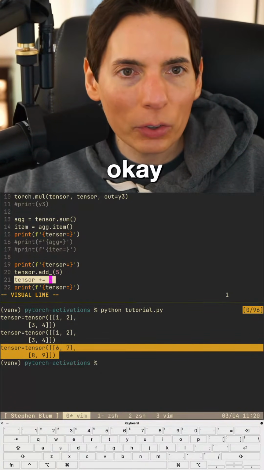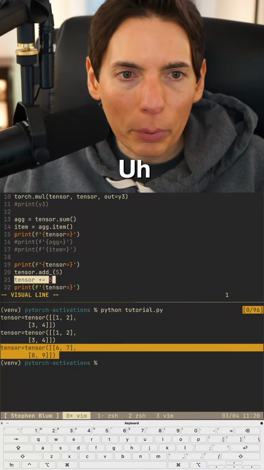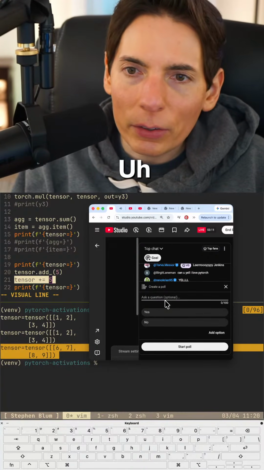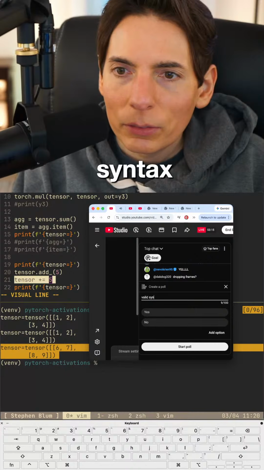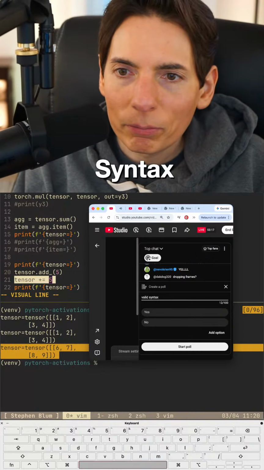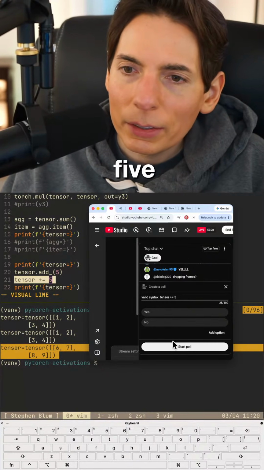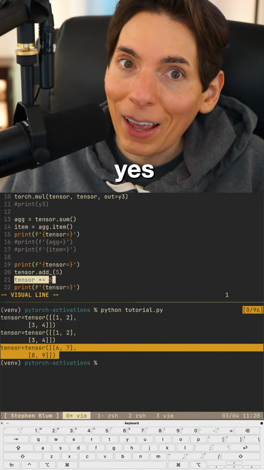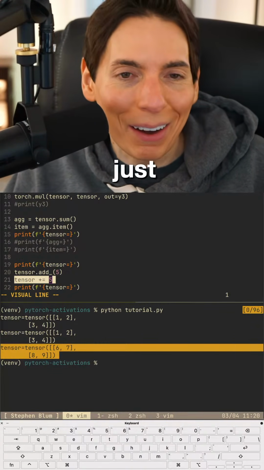Leroy Jenkins. Okay, so we've got a poll for you guys. I'm curious to see if you get this. Let's see. Start poll. All right, let's add a new poll here. Is this valid syntax? Syntax is when we say tensor plus equals 5. Yes or no? Do you think that's valid syntax? I think yes. I haven't tried it before, or have I? Maybe I have, and I just haven't used it right.